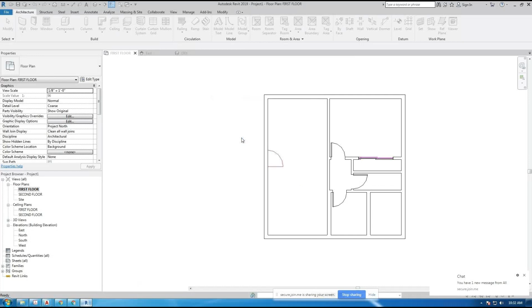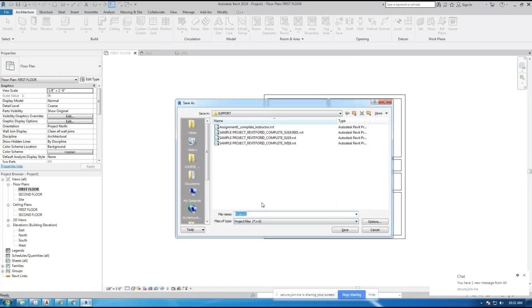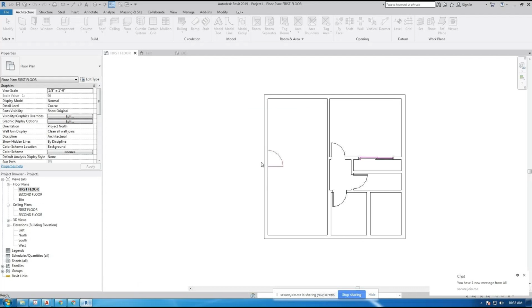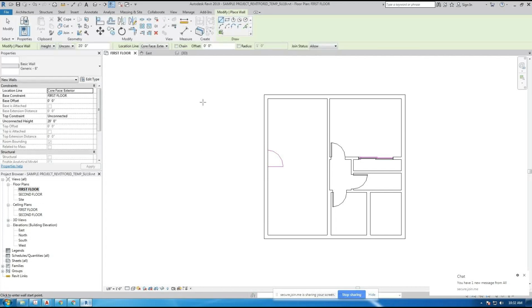reminders to save your project. I'm going to hit save for fear of crashing. I'm going to call this temporary. I'm going to hit yes. Give me a backup. It's going to save the project. Question I'll answer in 1 second.